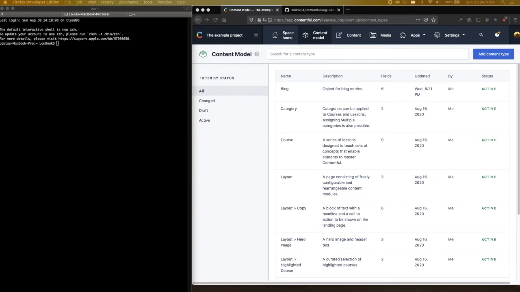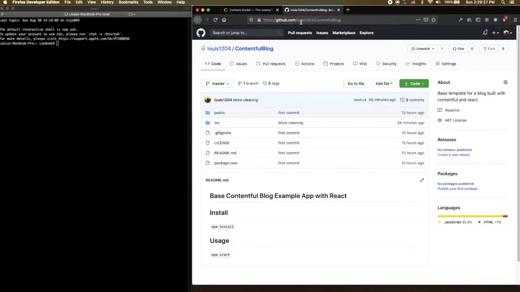This is a quick video on how to set up a bare bones blog built with React using Contentful as the backend API for all of its blog posts. So first thing you will want to do is clone the bare bones code repo off of GitHub.